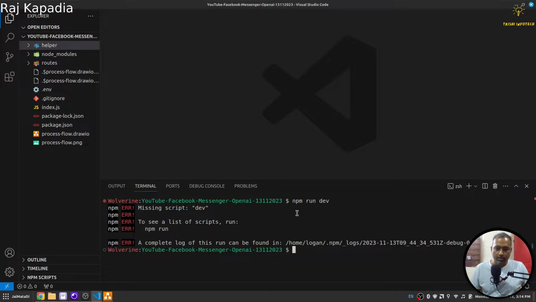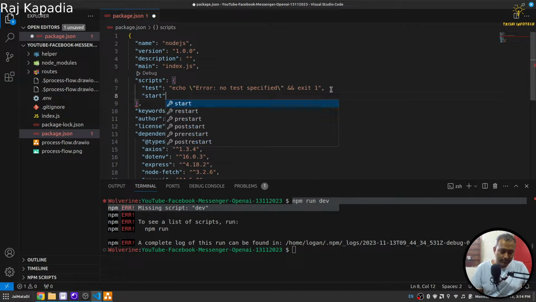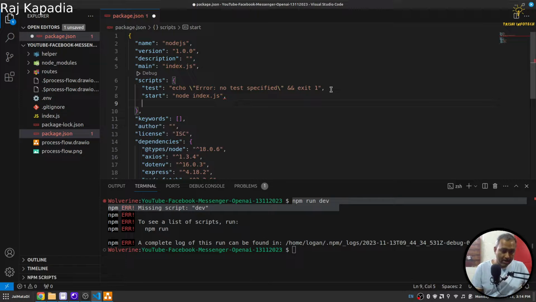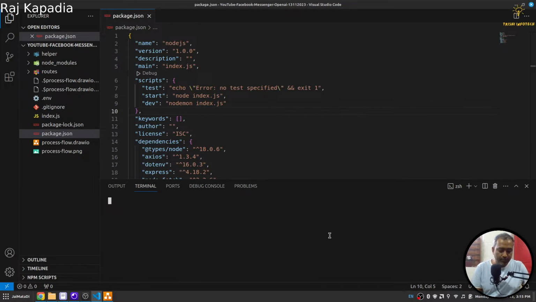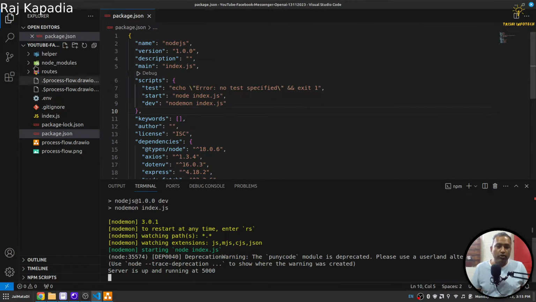and hit enter. Oh, it's saying that dev is not set up. I'll set that up very quickly. I'll say start: node index.js, and for my development server I'll say nodemon index.js. In case you don't have nodemon installed on your system, don't worry about it. I'll show you both the commands. So npm run start in case you don't have nodemon. In case you have nodemon, you can use dev. Nodemon watches the files inside the folder, and whenever I save or make changes to any of the files, it will reload the server automatically.